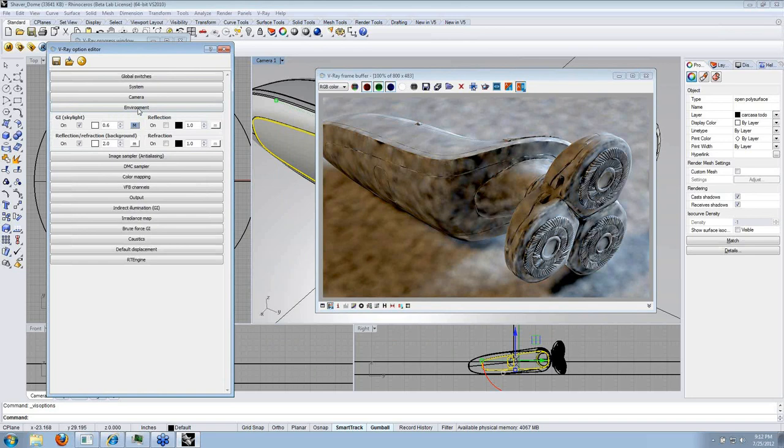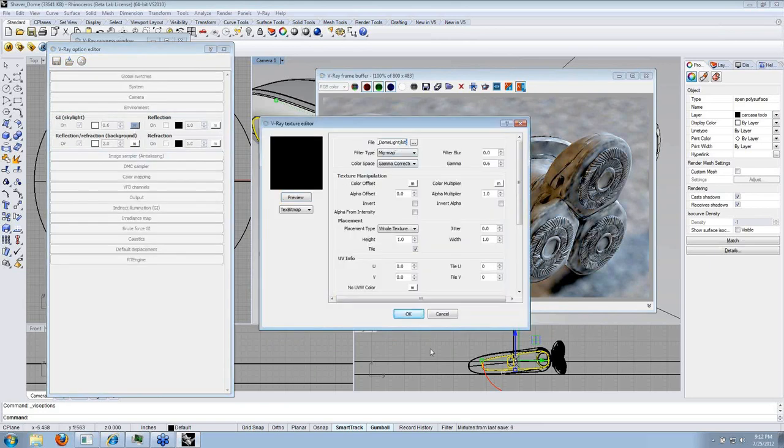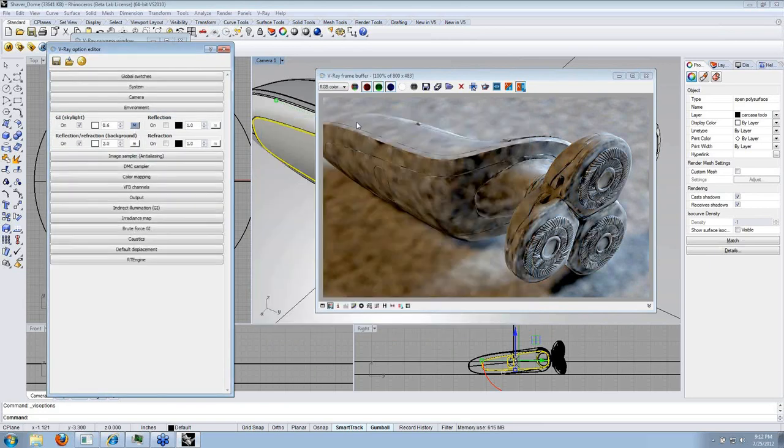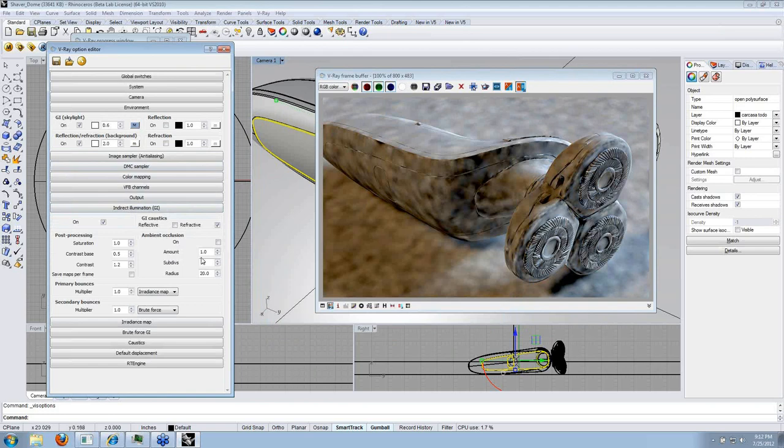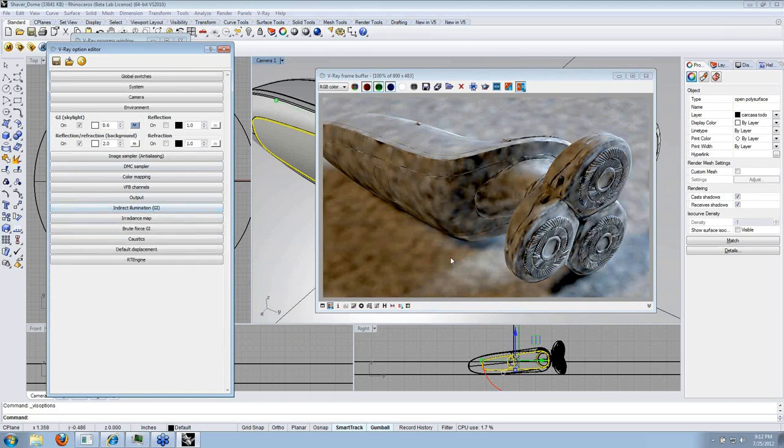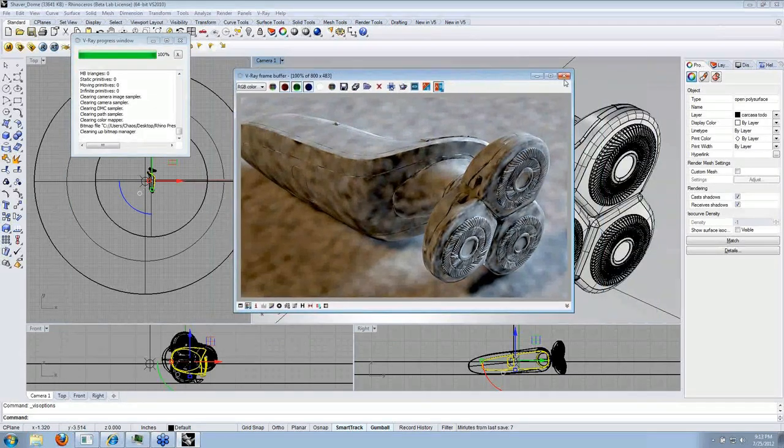I mean, we have used the environment map channels and we have applied an HDR map here, you can see. And this is what you get out of the box. You have to tweak your indirect illumination options to get better render quality. Now I'm gonna do this.